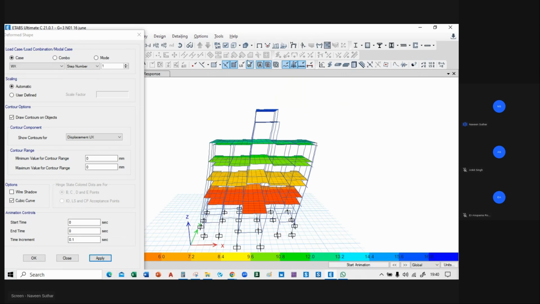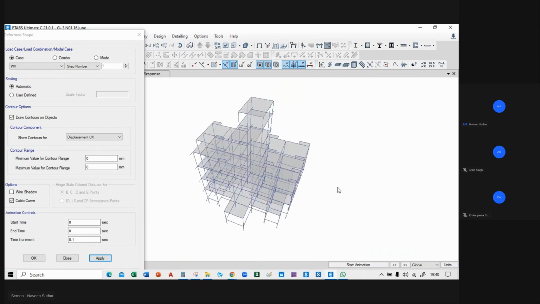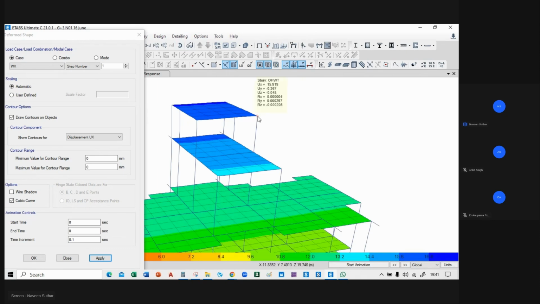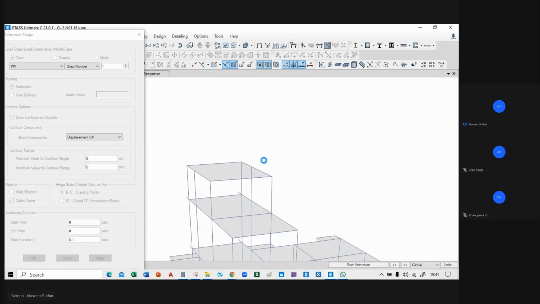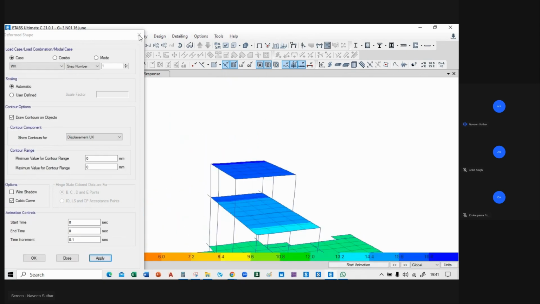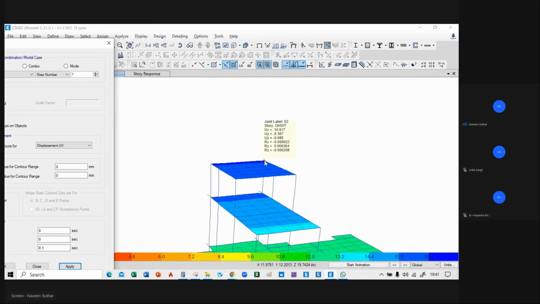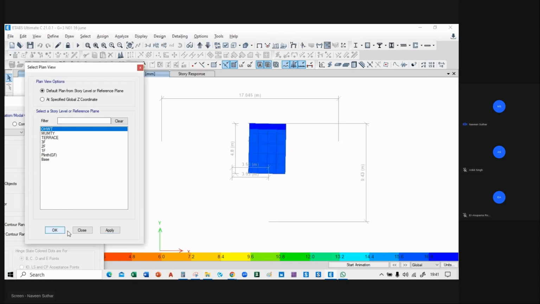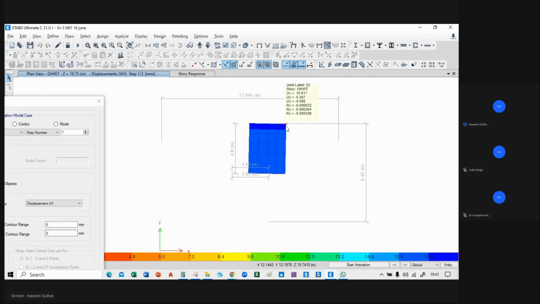Here at the mumty level, check at the mumty level. It's around 15.91 at this level, and it's 16.91 here. So you can see it's 16.91 at this point. You can check like this also in the plan. Here you can see it's 16.917. So in the graph also, the value was the same for the x direction.